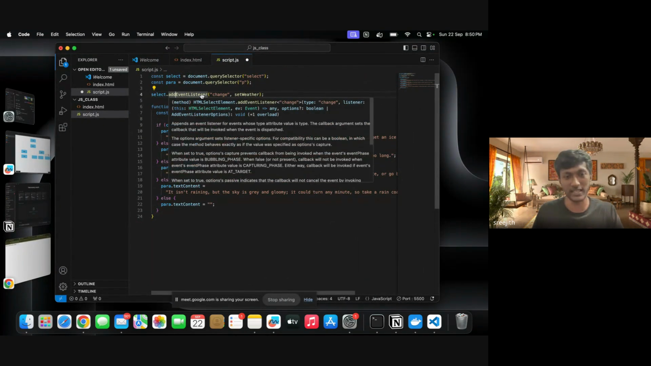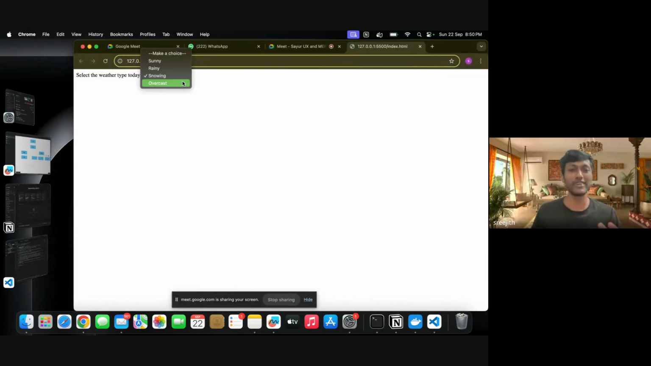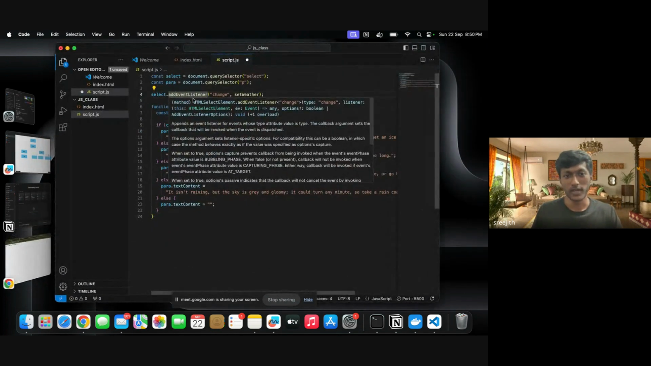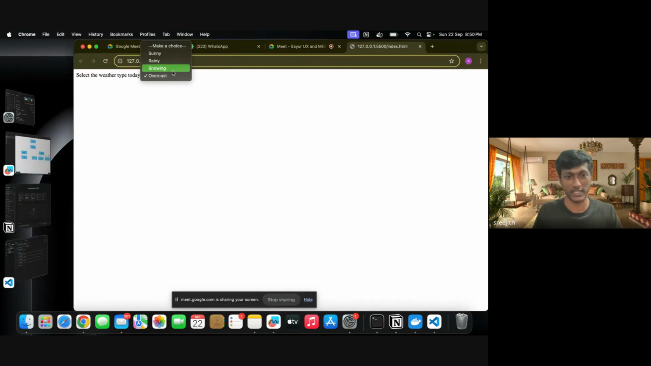Select.addEventListener. Event listener listens to event changes. In JavaScript, we say events happen when something happens somewhere in the web page. So I'm telling it that when some kind of change happens, call this method. This is the name of the method. Sometimes we interchange the name function with method. Both are the same, technically. So we are saying call this function when a change happens. Let me try this.